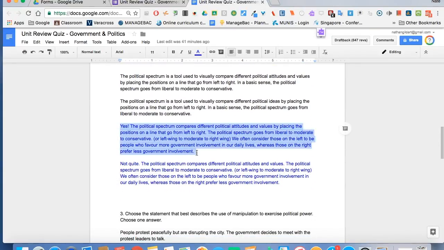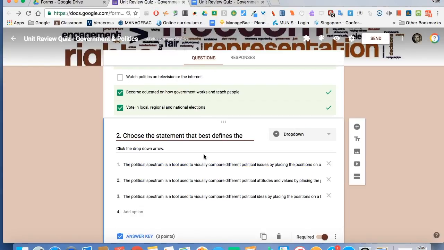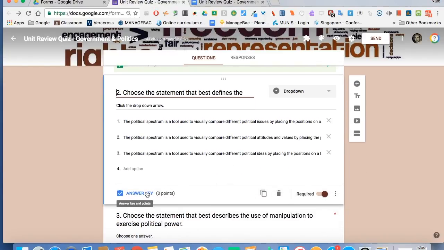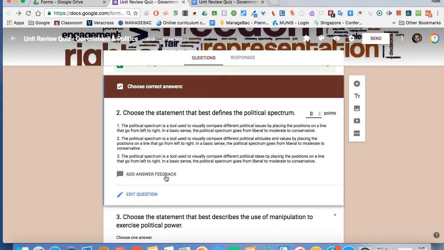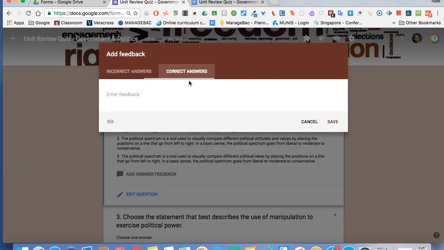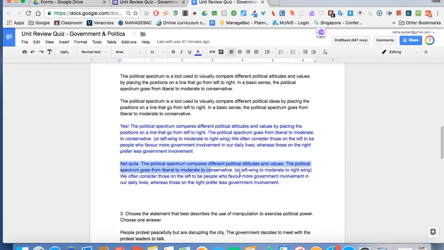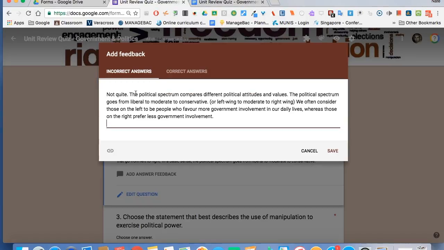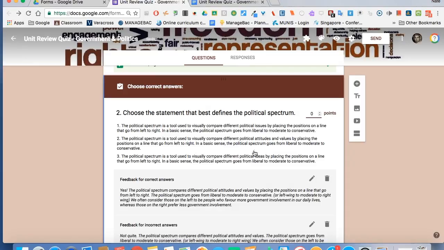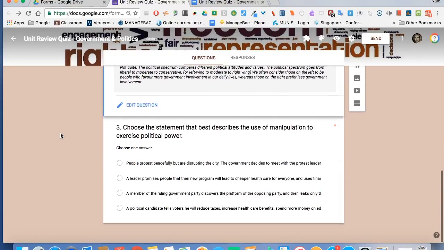So my correct answers for 2, I go to the answer key. I'm going to go to answer feedback. I'll choose correct answers. And then I'm going to find the incorrect answers. The feedback. You'll notice that the feedback is quite similar for these. I'm going to save that. I've noticed that I haven't given any points. This is a drop-down menu with only one possible answer, but if it's a little bit of a deep or difficult question, you might want to give 2. So I'm going to give that one 2 points.